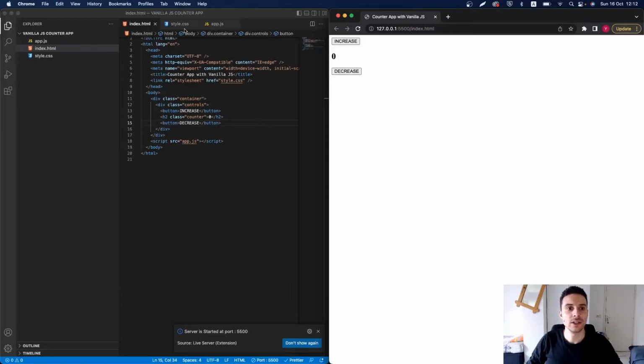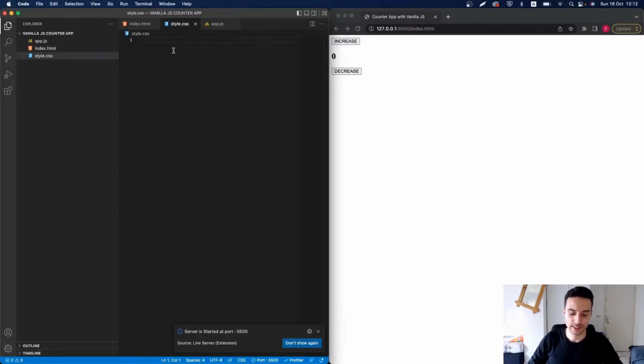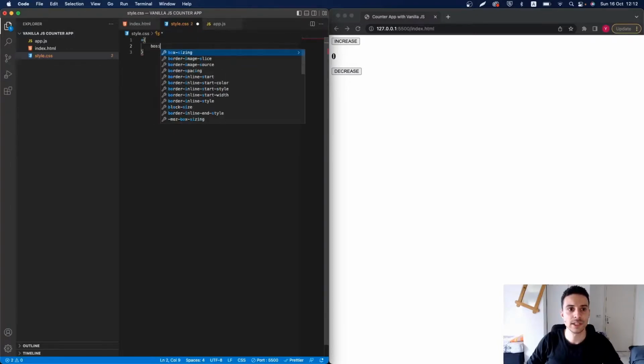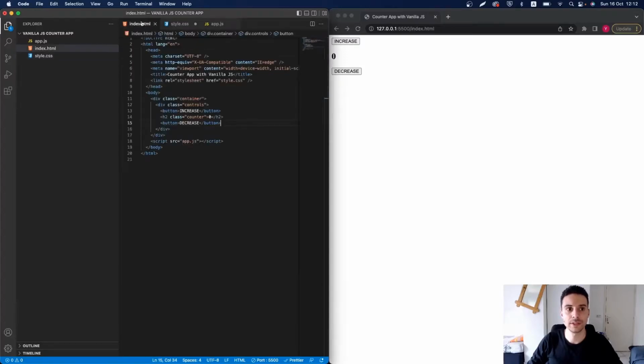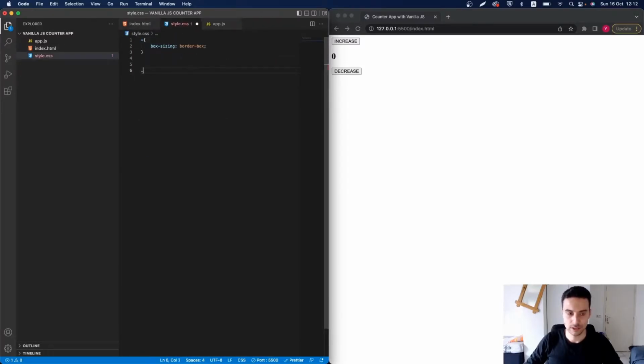Okay, let's jump into the style.css file, and let's start styling. So I'm going to say star, I will grab everything, and I'll say box-sizing border-box, and now we will grab the container, and I'm going to say .container, and we will give this container a height of 100vh to take the whole page, and width of 100%. Okay, and we'll say display flex, align-items center, justify-content center. That will position everything in the center of the page.